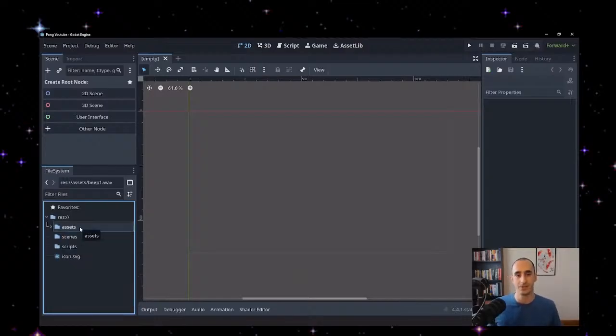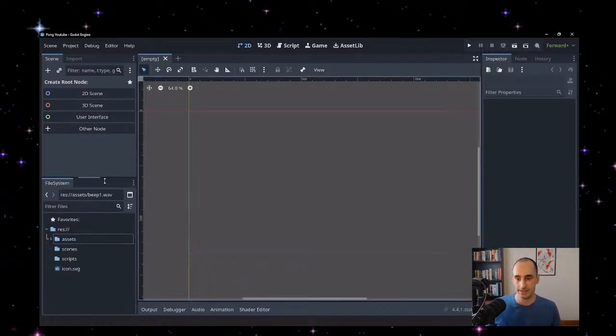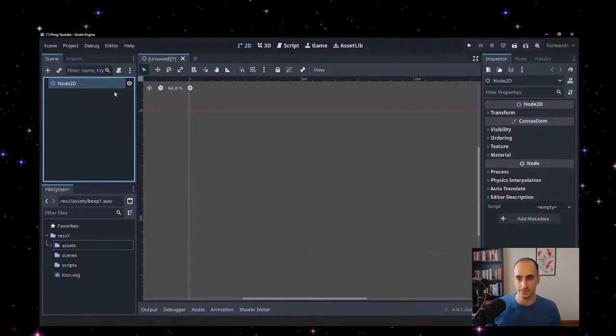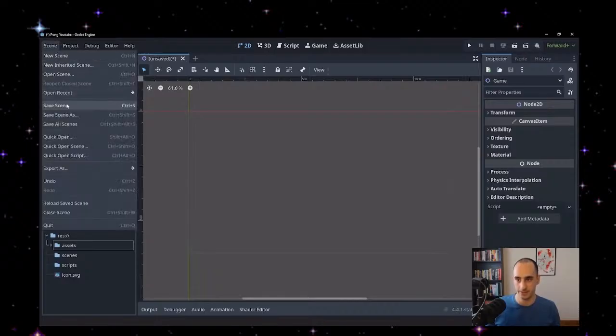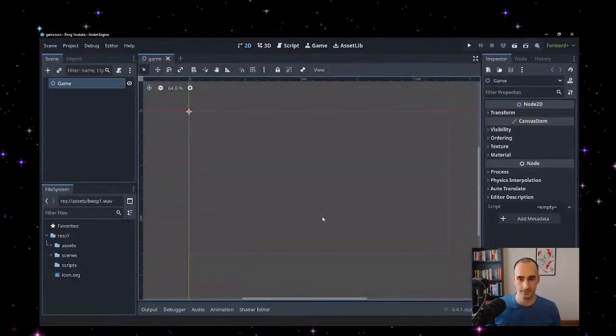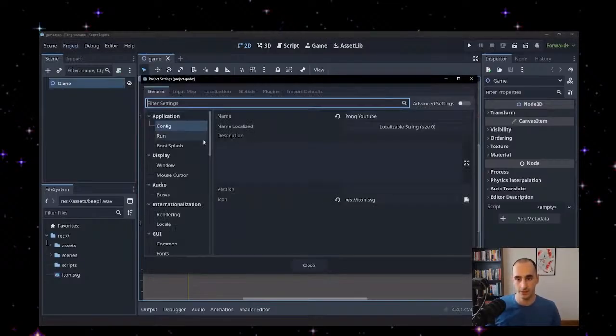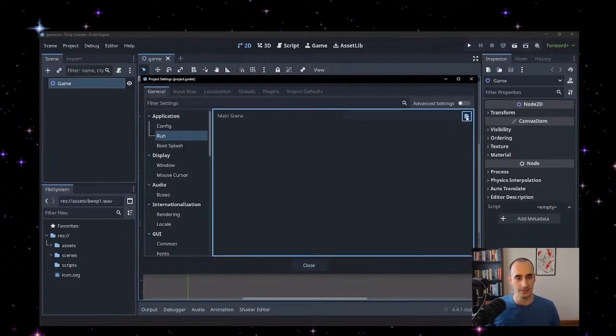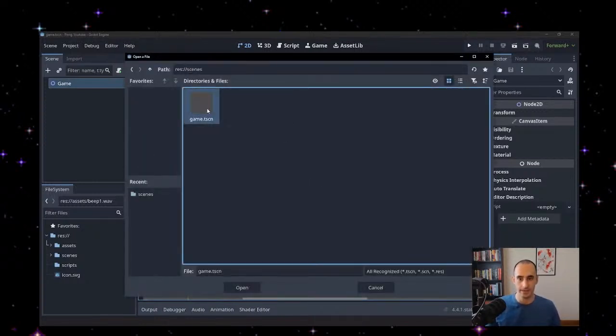The second step is creating the main game scene. This is going to be the scene where everything in the game takes place. So let's go ahead and click on 2D scene here. Click on it again and name it game. Then we're going to save it inside of the scenes folder, just like that. I'm going to set this as the main scene of the game, the scene that's going to be run when we first start playing. To do that, we're going to go into the project settings, into the run tab here, and set the main scene to be that game scene.